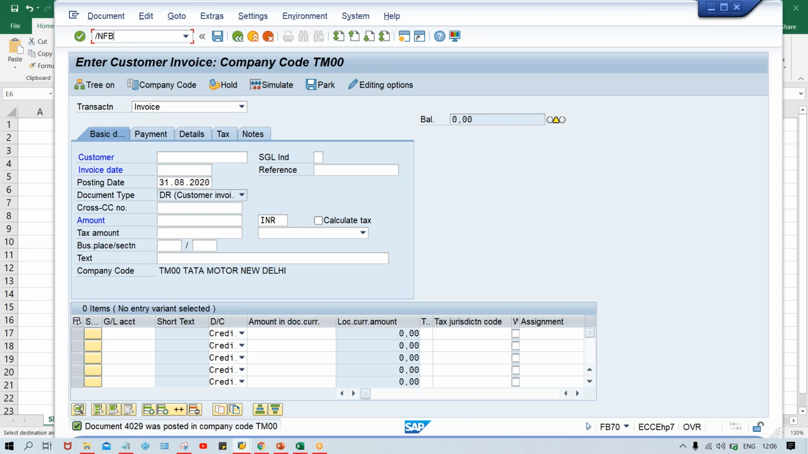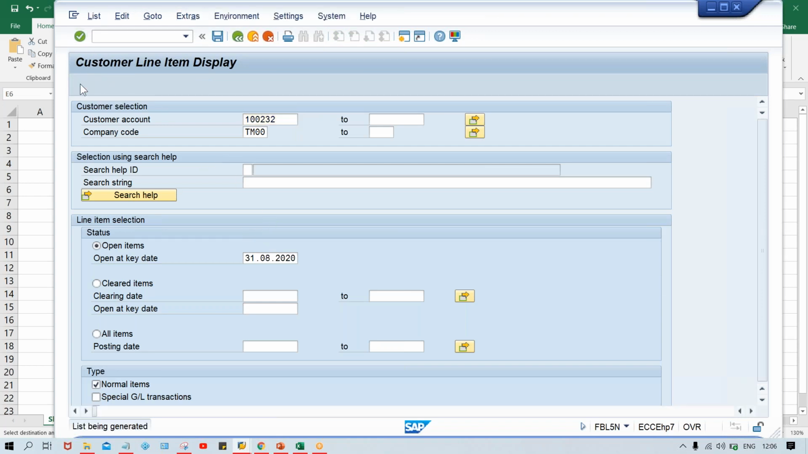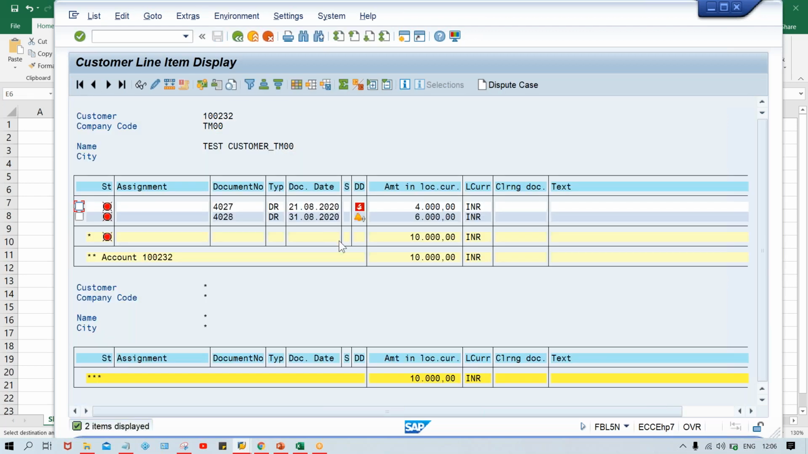Now I will go to FBL5N, and here, execute. And look at here. So we are having only 2 items appearing, right? Now the question is, where is the 3rd item? Why is it not appearing?